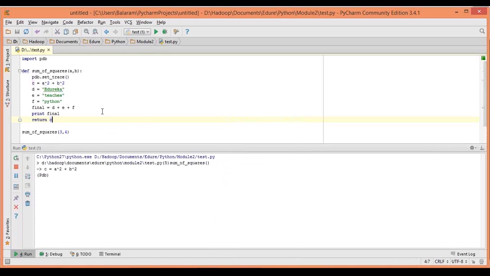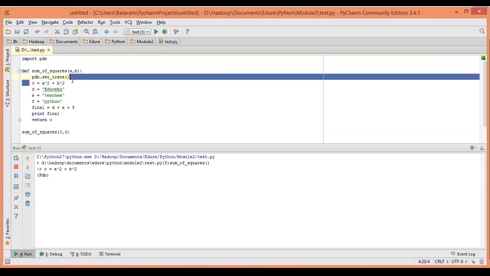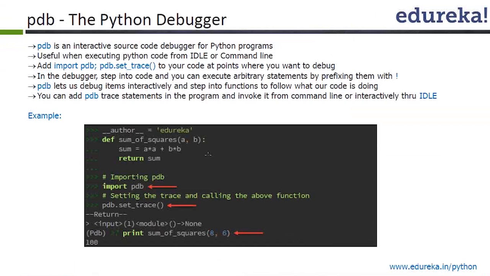Now you see, the first time it called sum of squares, it went from here to here, it found the pdb.set_trace, the Python debugger, and then it stopped on the first line itself. Now we'll go and see what that is.